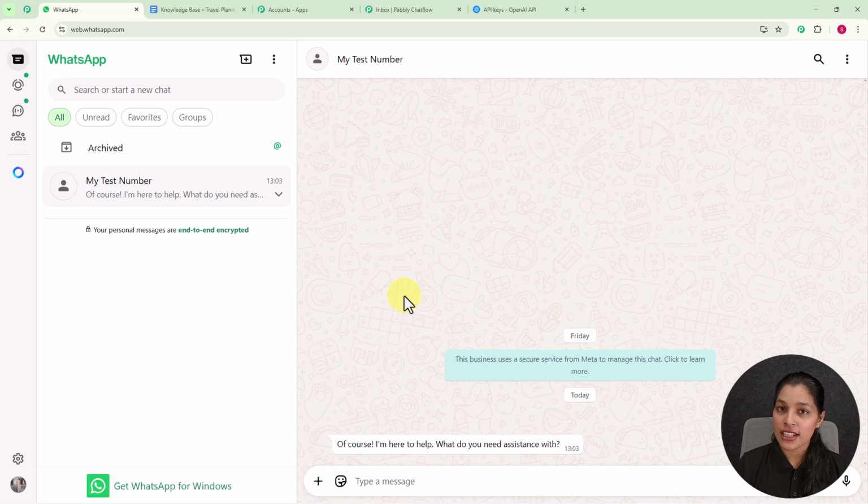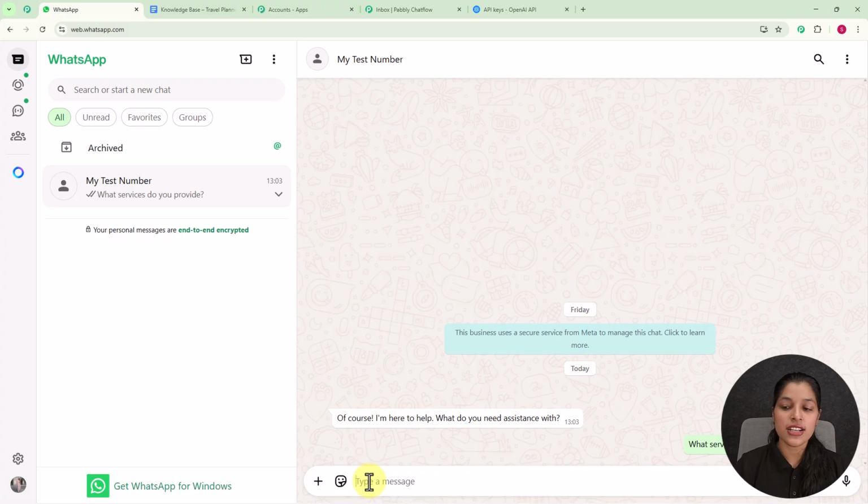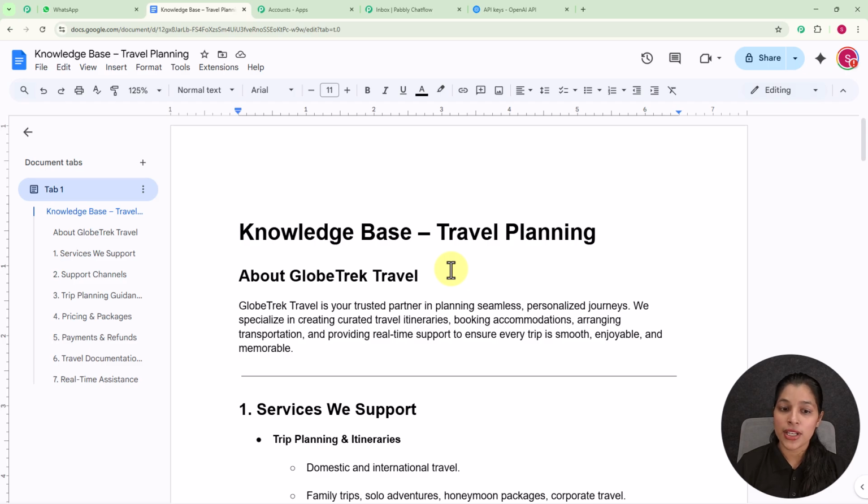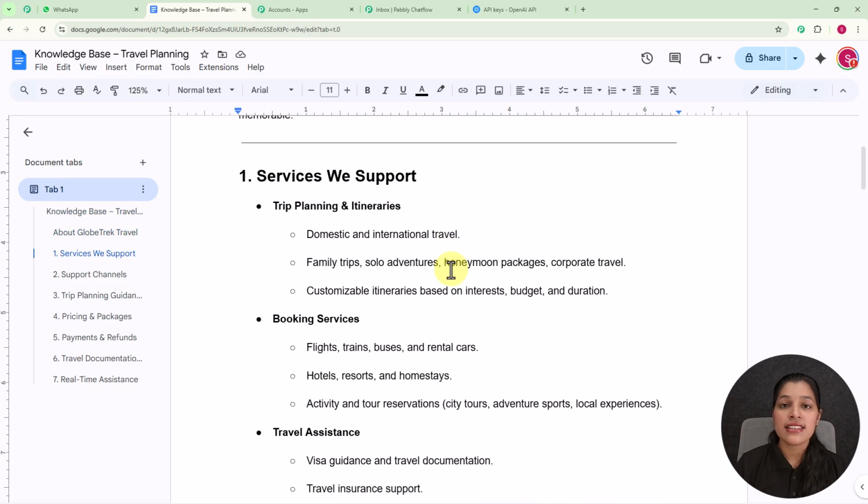Now let's enter another question for testing it. So here I am going to enter this question, that is "what services do you provide?" And now let's wait for the response of our AI assistant, and here my AI assistant is responding to me with a message which consists of the services provided by this Globe Trek business. So now let's move on to my knowledge base and check whether this is the data I have entered over my knowledge base. So now let's move on to my knowledge base again, and here you can observe in my knowledge base that my AI assistant is providing me the same data which I have entered here.